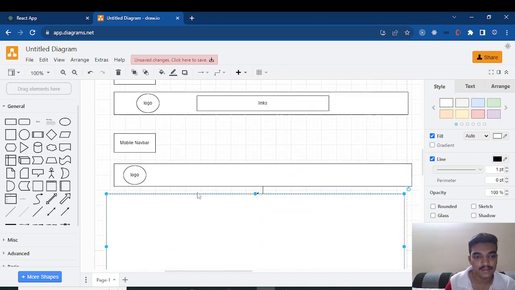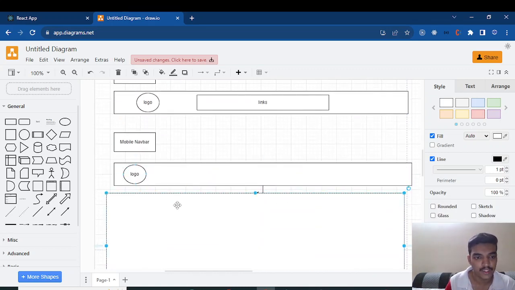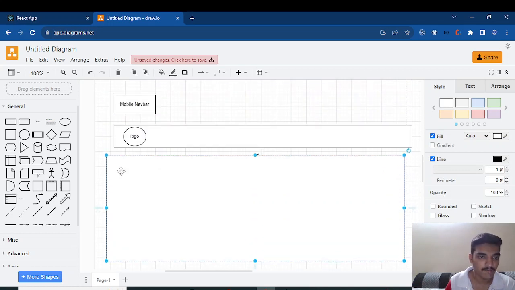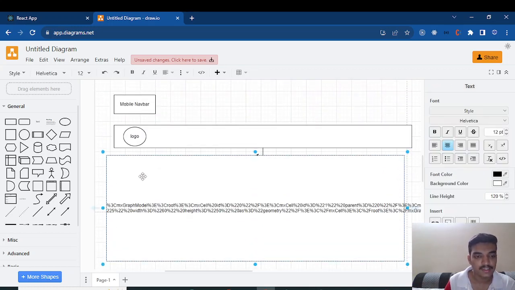So let's think this is a container, so I'm pasting a logo over here. You will create this outer div, and this outer div consists of this logo.